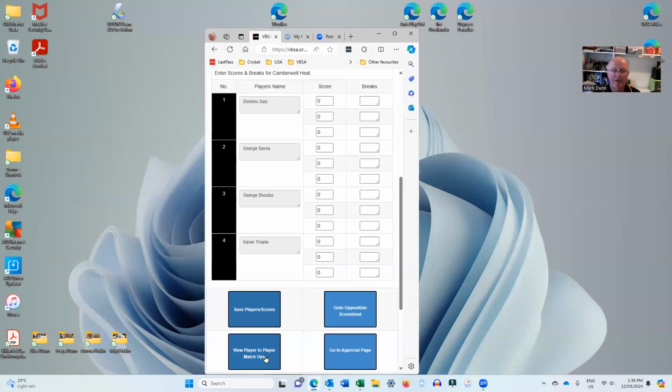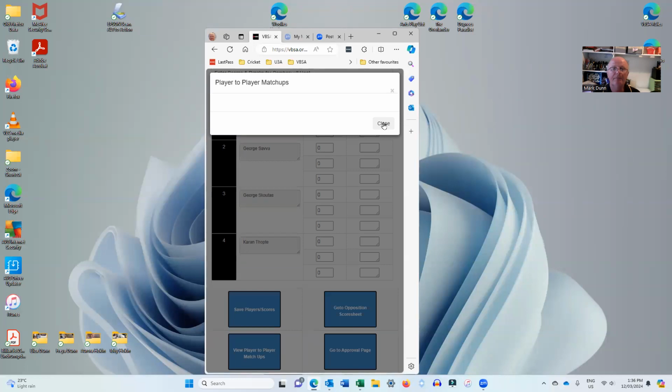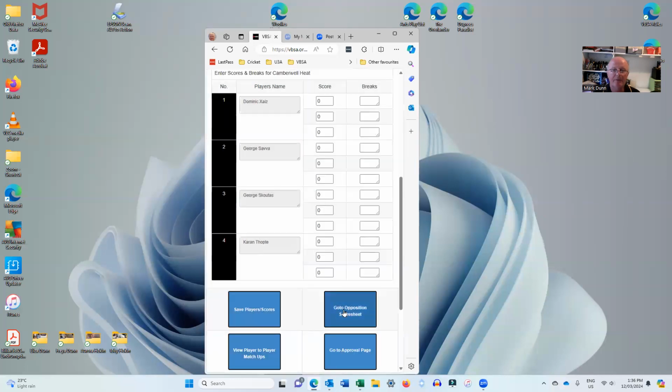If I click on View Player-to-Player Matchups, it's telling me nothing at the moment because the other team has to be entered before I can see any of the opposition score sheet or the player matchups. Until both teams are entered, none of that sharing of information can be done. And that's to reflect the old system whereby you filled out the score sheet, had it folded over so the opposition couldn't see your team nor you theirs, and there can be no messing around with who plays who.